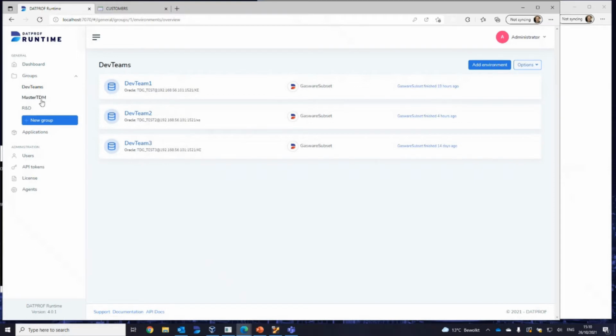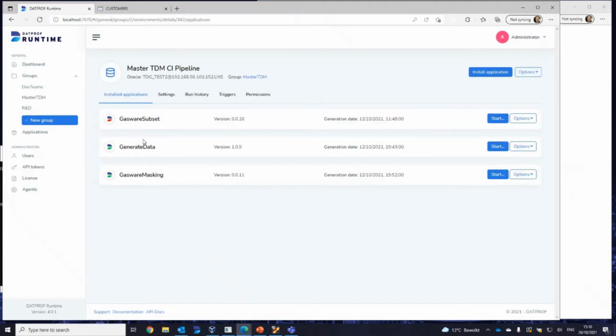For this demo, we're going to focus on the master TDM project. Within this group, we have a master TDM CI pipeline. There's also a SQL Server instance, but we're going to focus on this environment. Within this environment, inside Runtime, we have installed 3 applications. One is a subset application and 2 are privacy applications: one to mask data and one to generate synthetic data. The configuration is already installed.